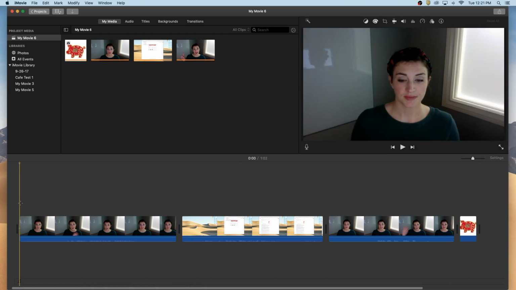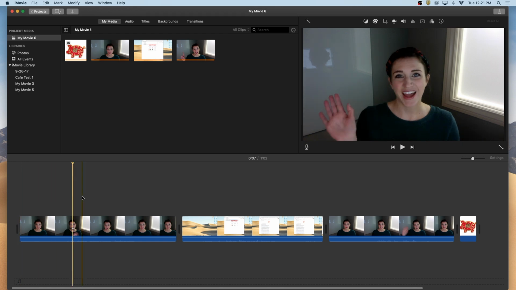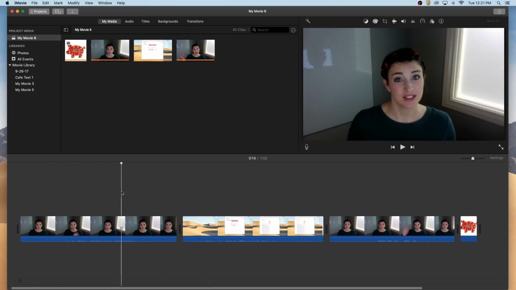Alright, so another tip that I use all the time is on your keyboard. If you just want to bring your playhead, you click your mouse, bring it wherever you want to get started, and then you can just press the space bar and it will start playing. Let's see, I'll turn the sound on so you guys can hear that a little bit better. So it'll start playing right about, there we go.